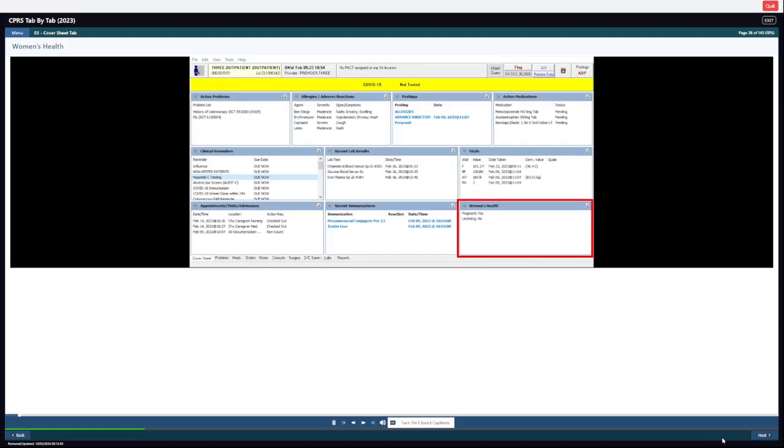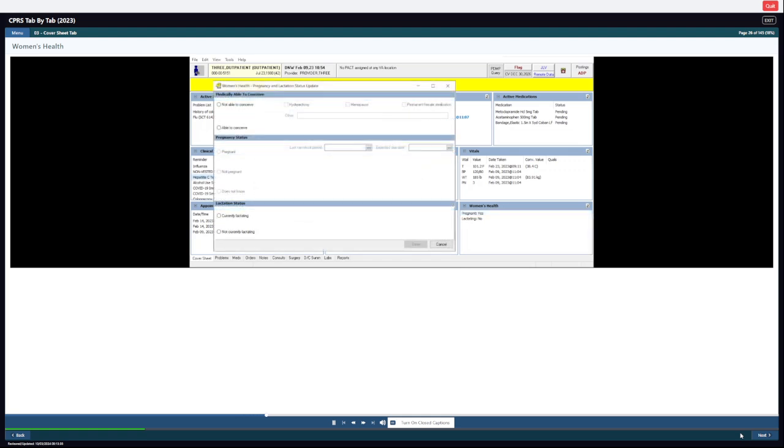The Women's Health pane displays information about female patients. For example, it displays the status of the patient if she is pregnant and/or lactating. Users can document directly into the Women's Health section for applicable patients. Right-click to display the option to Add New Data. Selecting this option will populate the Women's Health, Pregnancy, and Lactation Status Update dialog box.